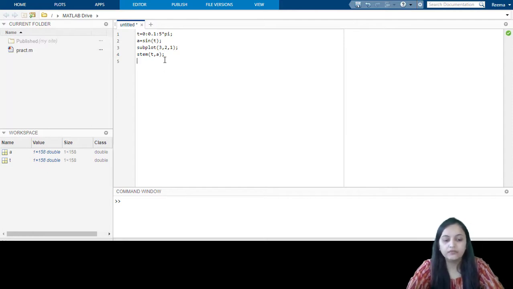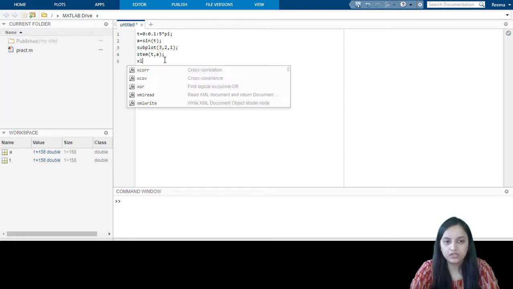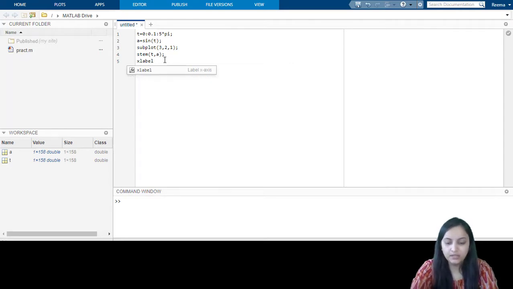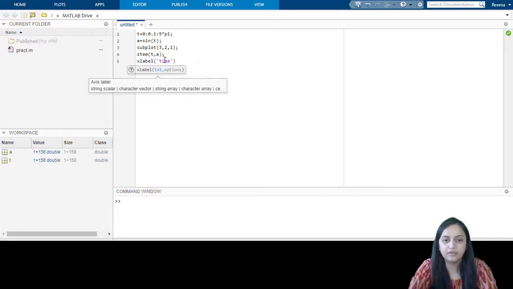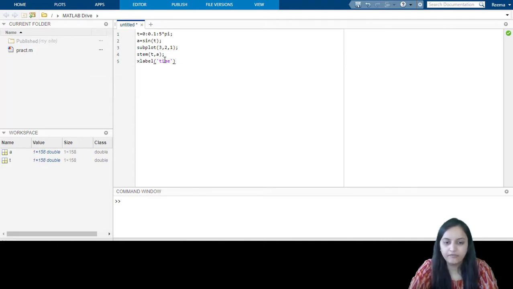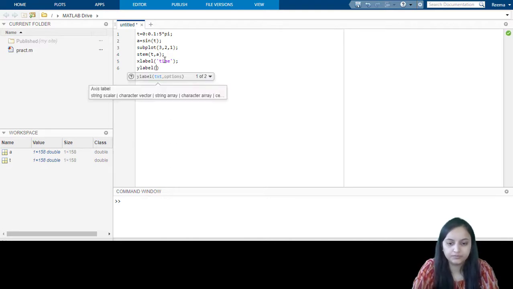Now we need to indicate what the x-axis indicates and what the y-axis indicates. For that, the instruction used in MATLAB is xlabel. And we know that the x label indicates the time. So we need to write down in inverted commas the x label, which is time. In the same way, we need to indicate the y label, which is over here amplitude. So we need to write down amplitude.